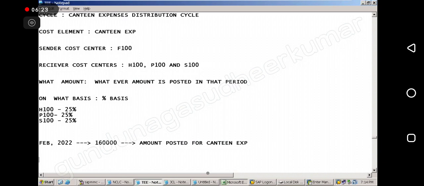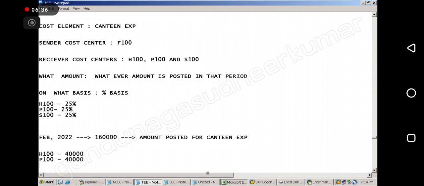Got it? So what will it do now? What is the result? What will I get? 40,000. Correct. P100, how much will I get? 40,000. And S100, how much will I get? 40.